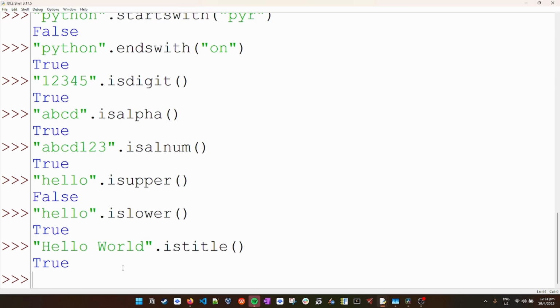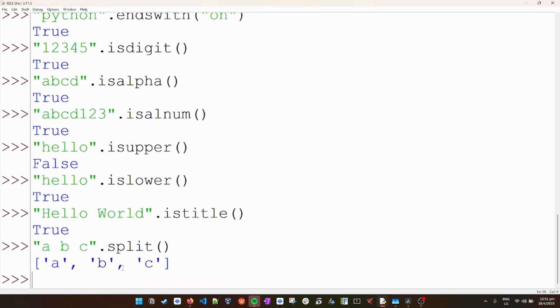So how you effectively split something is, let's say we have A, B, C, which are all separated by a space. We do dot split. This will effectively give you A, B, and C split into its specific characters. This is quite useful because you can just take in values and simply split it like that.